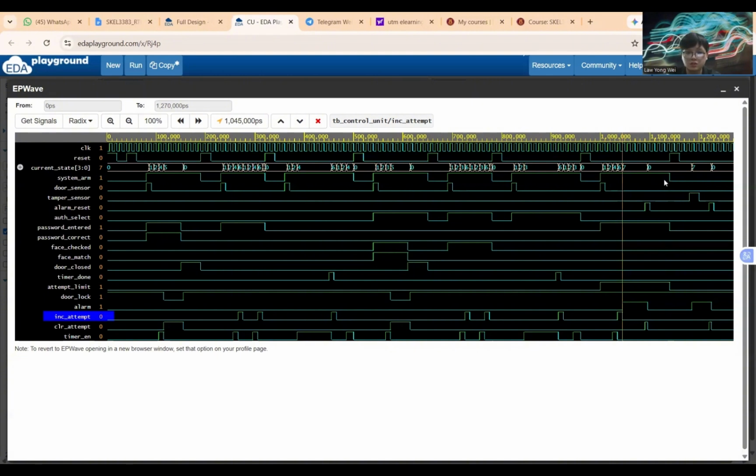Now we go through with the last 2 tests. The alarm reset, we verify the alarm reset function. The test starts after the FSM has already entered the alarm ST stage from the previous test. In the alarm state, the alarm signal is 1, and the door remains locked. When the alarm reset is set to 1, the FSM exits the alarm ST stage and returns to the either. At the same time, the kill attempt signal is activated to clear the wrong attempt counter.